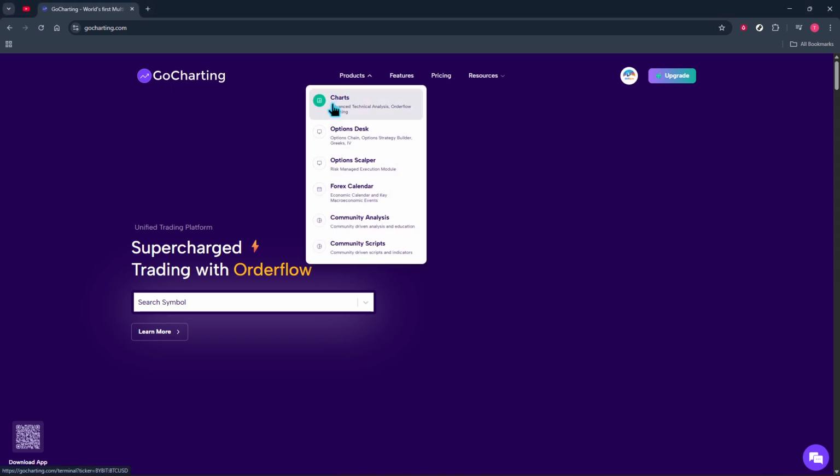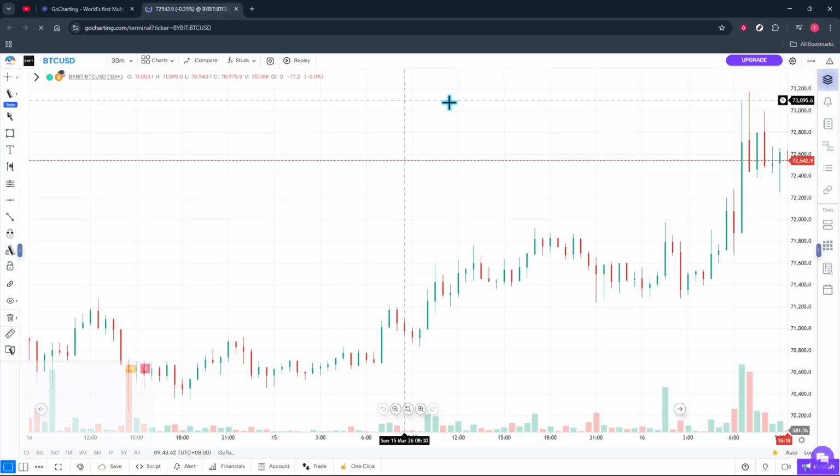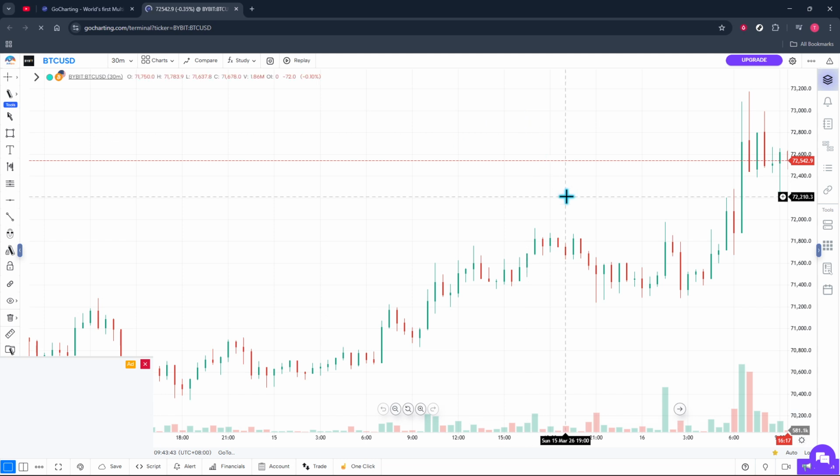Once the chart loads, look for the replay control and click it. As soon as you do, a replay toolbar will appear at the top of the chart. Think of this toolbar as your control center. It's where you'll set the playback behavior and manage how the chart progresses during the replay.